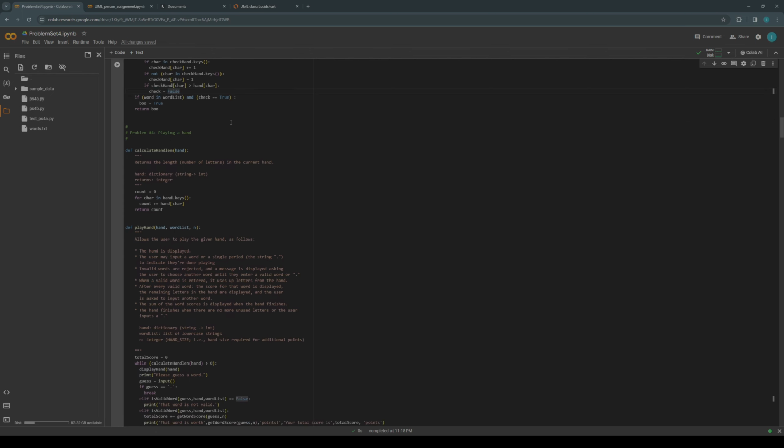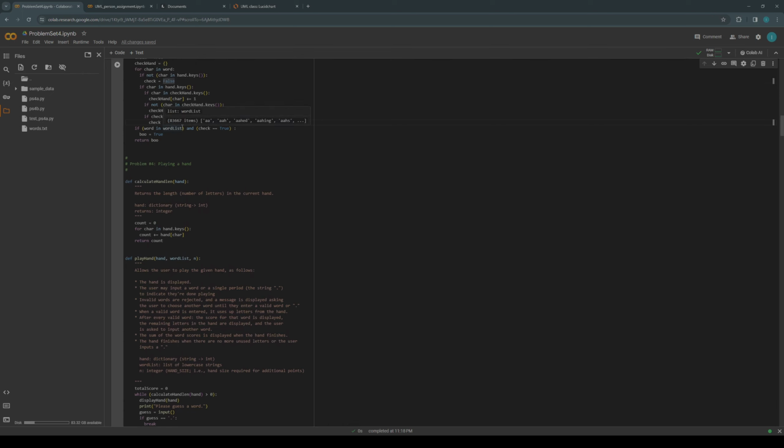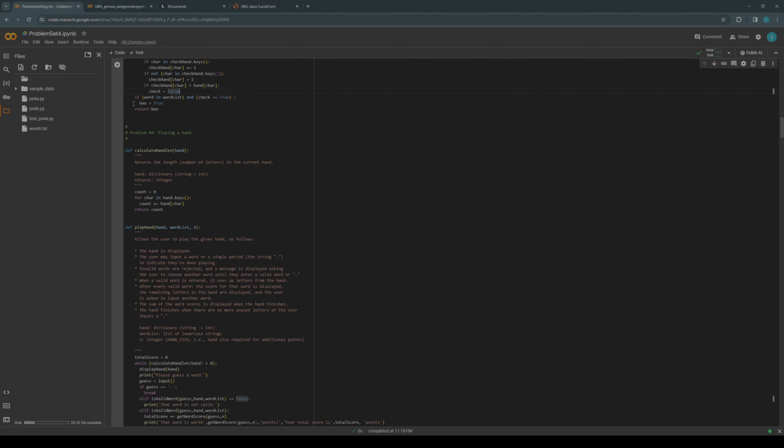So we're going to have a final if statement. If the word is in the word list, meaning that it is a recognized word that we're accepting, and our check to see if all of the letters you're using in the word are actually in your hand, if both of those are true, then our final Boolean variable is also going to be true. And then at the end of that function, we're just going to go ahead and return that Boolean variable.